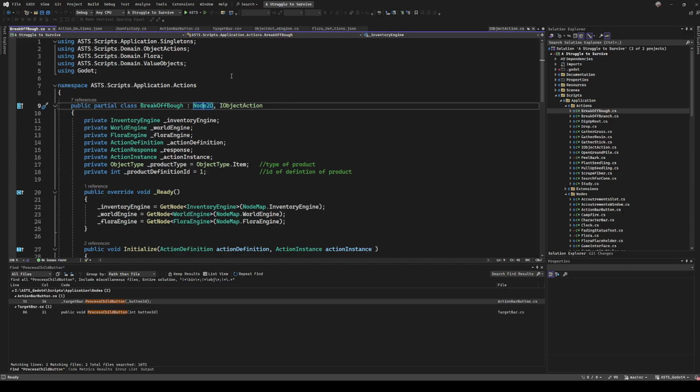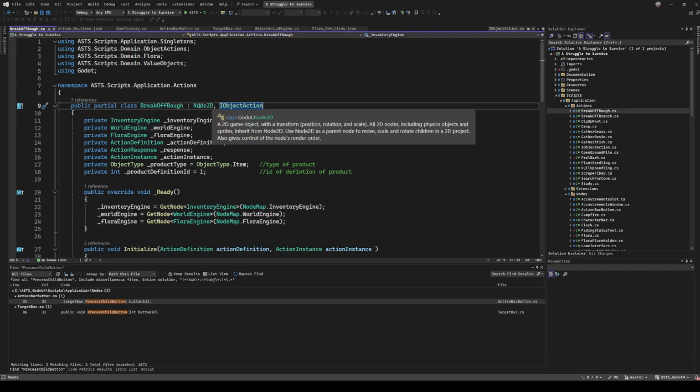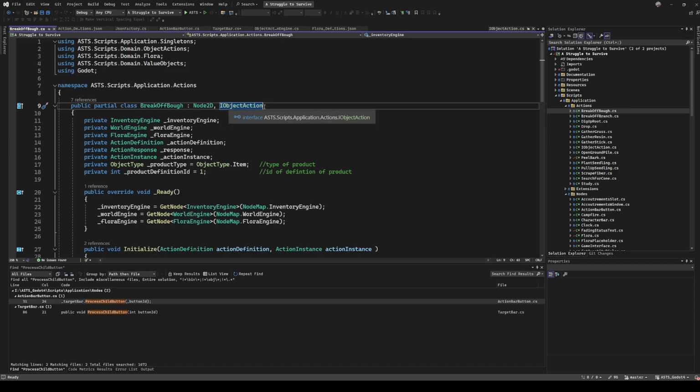Now, in C# you can inherit from only one class, but you can implement as many interfaces as you want. So in this case, this guy needs an IObjectAction. He needs to implement IObjectAction, and this is how it happens by saying public partial class, because it's inheriting from Node2D, so it's not a standalone class. It is part of Node2D, so it's a partial class, and it inherits from Node2D and it implements the IObjectAction interface, and this is how you implement it.